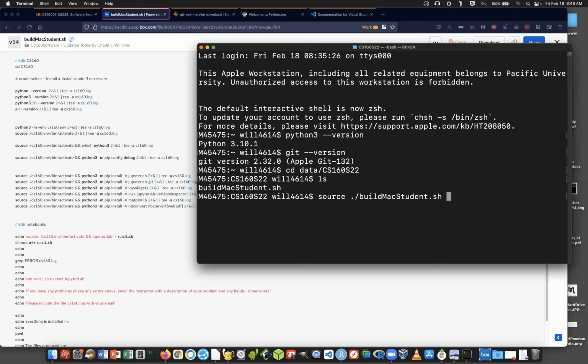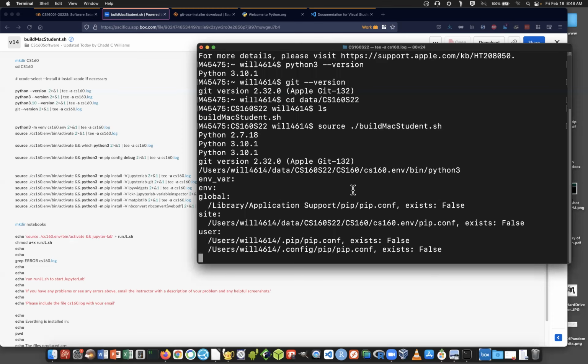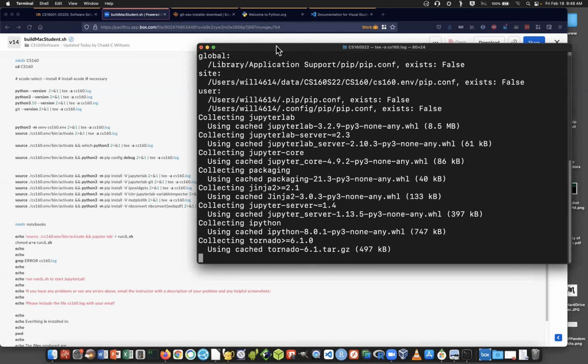I'm going to hit enter here, and this is going to run for about 2 or 3 minutes, depending on how fast your internet connection is. You can see that you're going to get a little bit of output here as we go through, just confirming what it is that we're installing. I'm going to let this run.